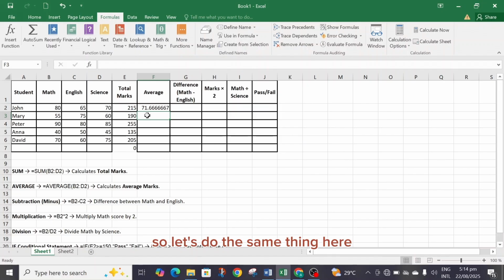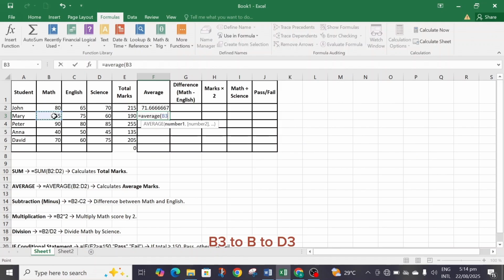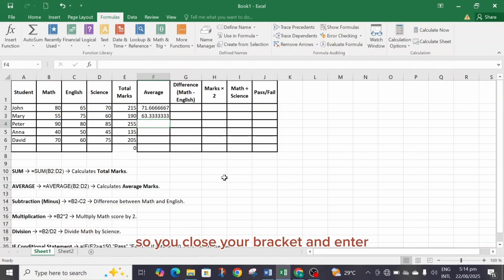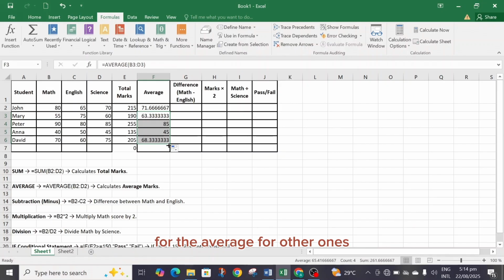So let's do the same thing here. Put your equal sign, average. I open brackets, B3 to D3. So you close your brackets and enter. So this is the average for it. So you have to do the same thing I did earlier by selecting this plus sign. Once you get this plus sign, you drag it down to calculate the average for the other ones.